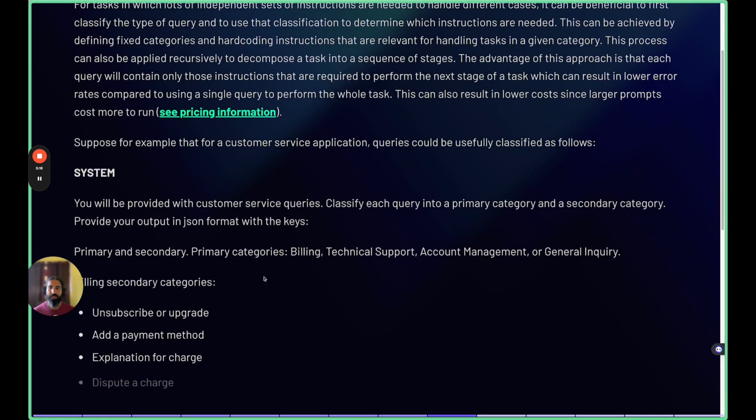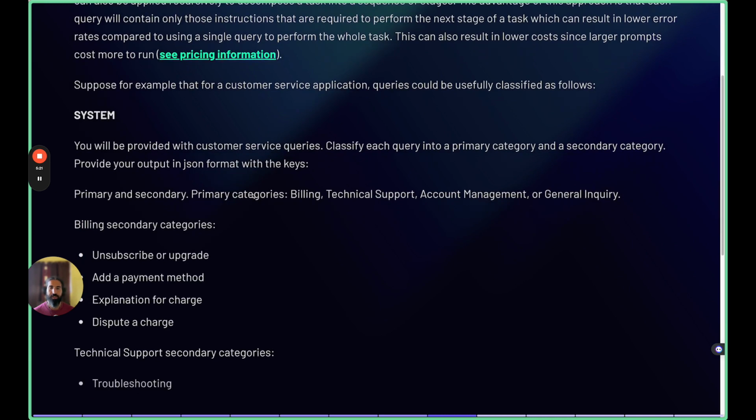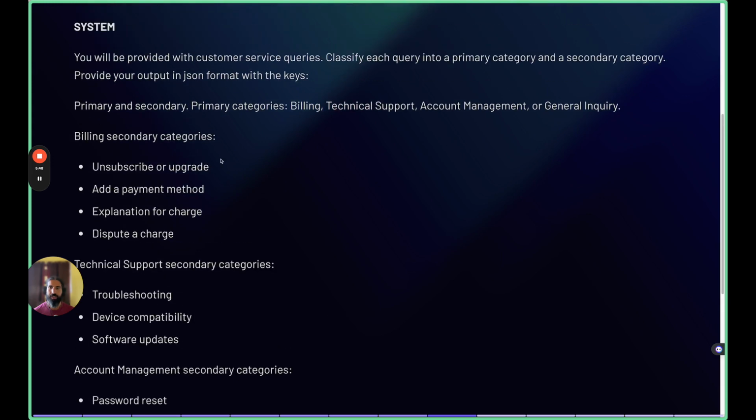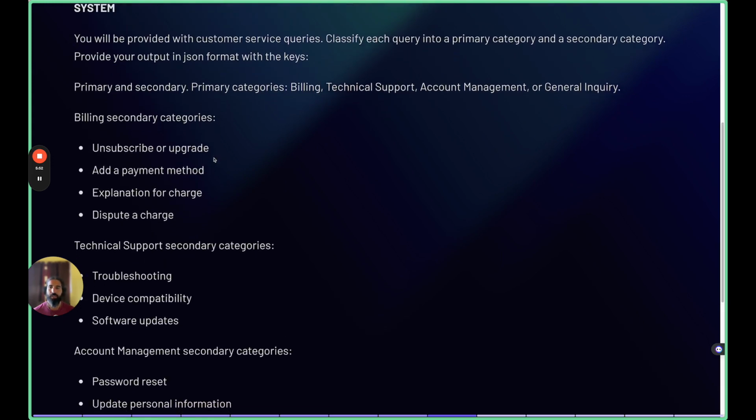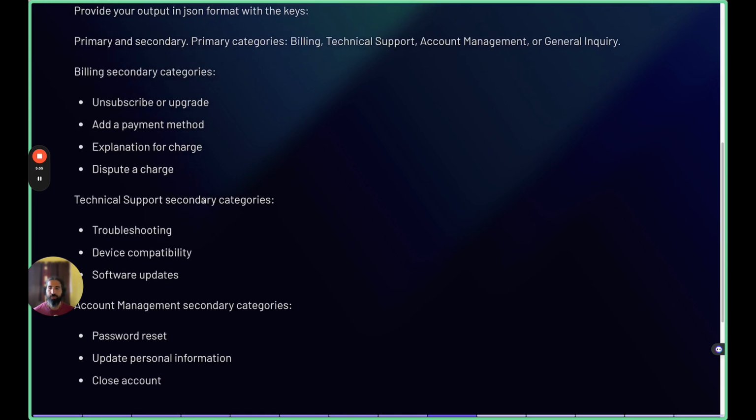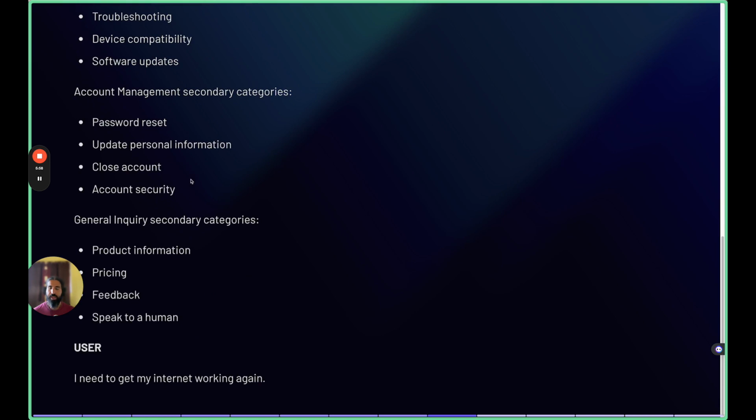So what we're doing in this prompt is, at a system level, we're telling the system that your job is to be a customer service inquiry manager, right? And we want you to categorize each of the different inquiries into a primary category and a secondary category. And we want the output to be in a JSON format with the following keys, right? And we're giving it a bit more context. So this is how you might categorize the different types of inquiries you get: billing inquiries, technical support inquiries, account management inquiries, right? And then the actual prompt could be the actual inquiry that we've gotten.